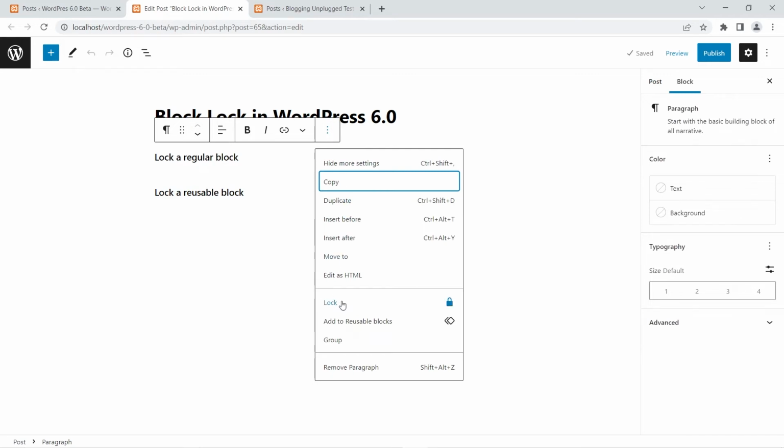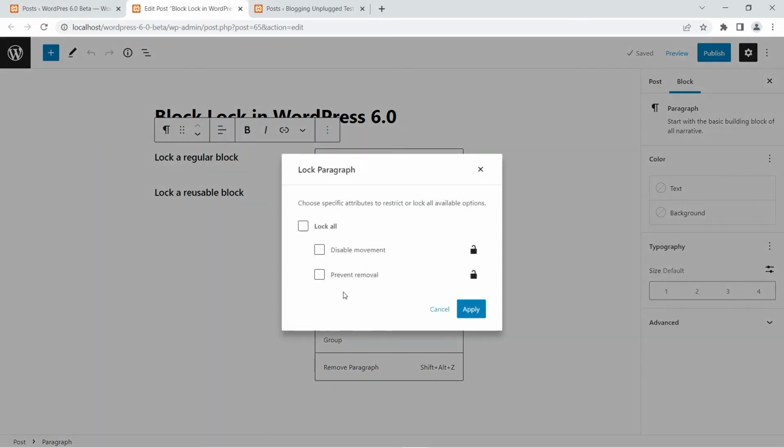Now I'm going to click this lock option and it will show me these two options, or probably three options. The first one is lock all, the second is disable movement, and the third is prevent removal. Now I can select either one of these or all of these, depending on your requirements. As the name suggests, disable movement basically disables the movement of this block.